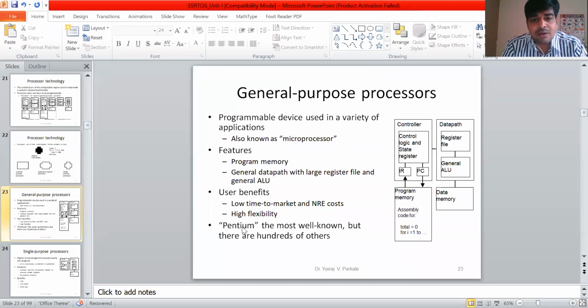The most popular example of this general processor is the Pentium. Pentium processor is an example of a general purpose processor. We can perform multiple or different types of operations by using this processor. So this is all about the general purpose processor. I think you have got the idea. Just understand the architecture of this processor. It has two memories, it has a controller and also a data path.